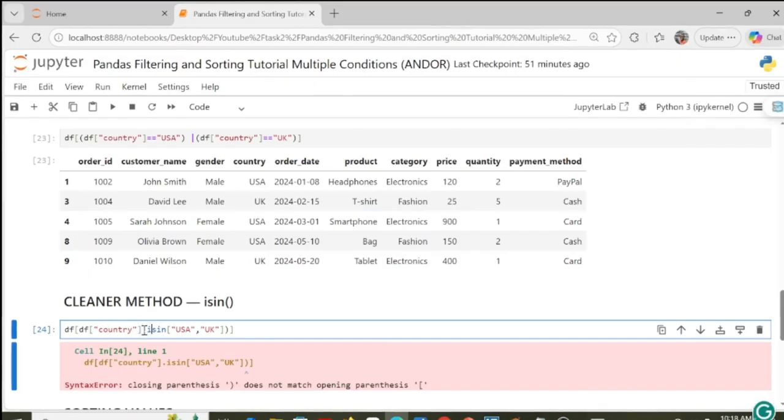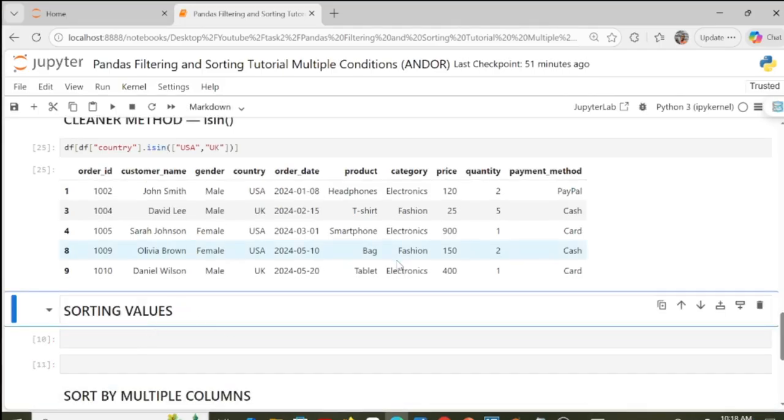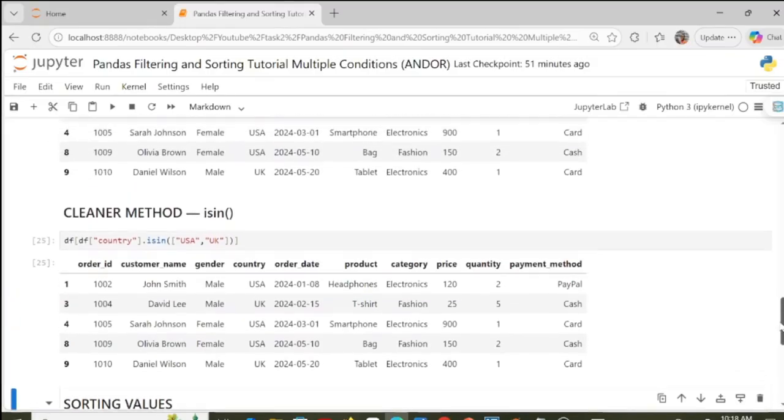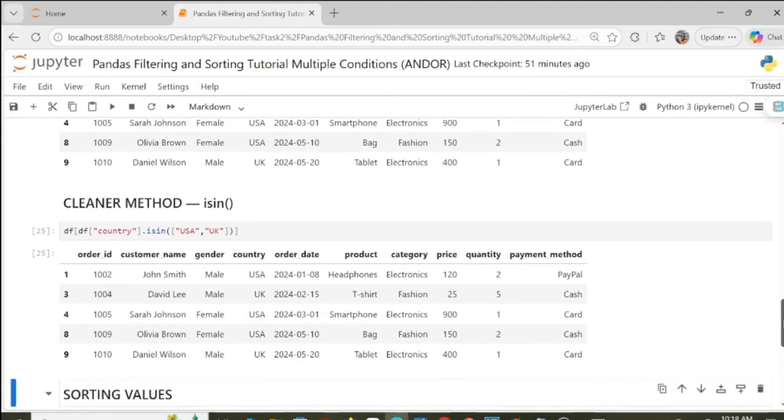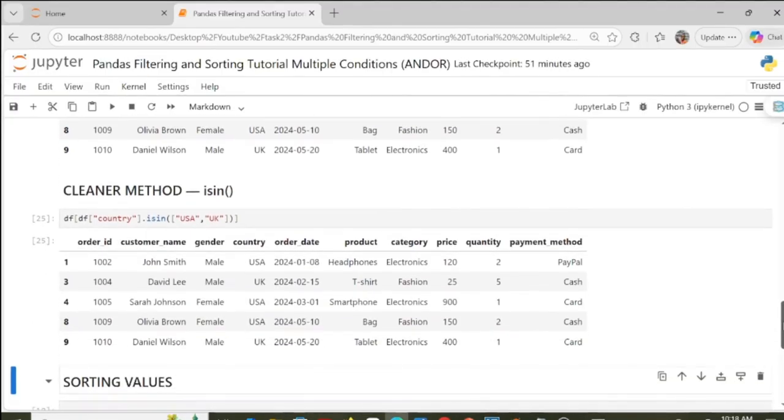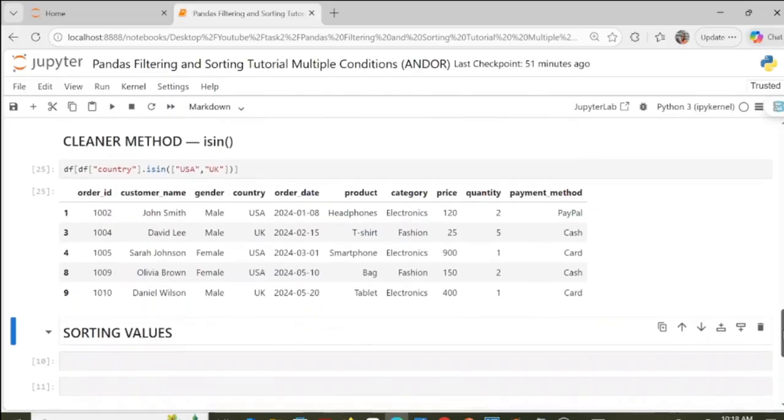You have an error. Okay. Boom, it worked. So basically, this is a professional way. Instead of repeating the or multiple times, we use the .isin method. This is the professional way of doing the above code. The cleaner method is the isin method. Instead of writing or multiple times, we use isin. It's much cleaner, more scalable, and this is how real analysis works. So let's proceed.